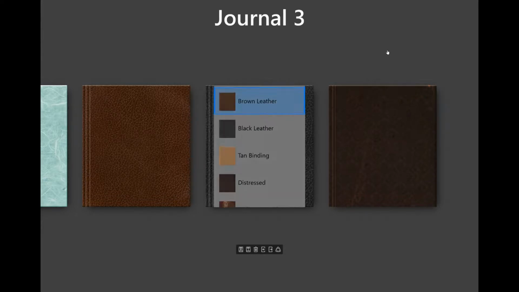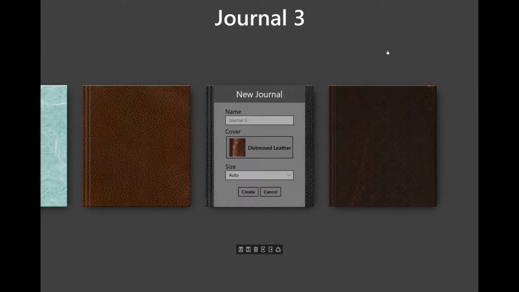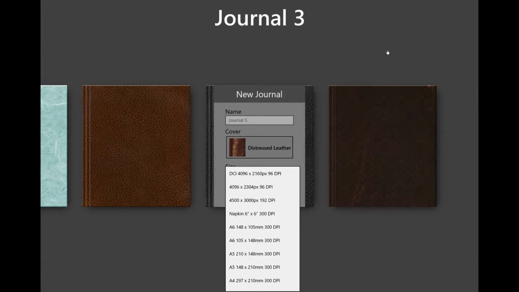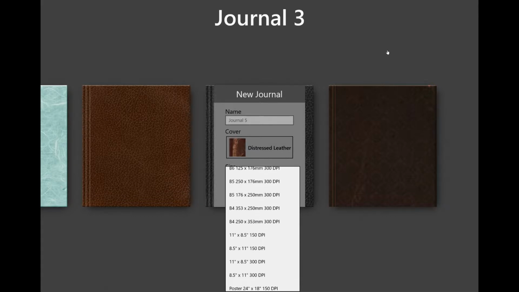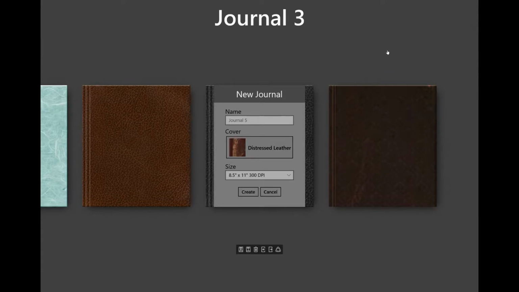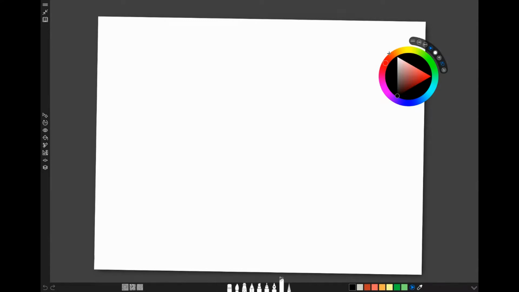So here's the interface of SketchAbul for Windows. Now this is SketchAbul, not Sketchbook. SketchAbul is a program that's created mostly for Windows touchscreen tablets and devices. So here you can start a new project, and they have little journals, and you can choose the covers that you want, and then you choose the size that you want, and every page in that journal is that size. And I picked an 8.5 by 11 size for this one.